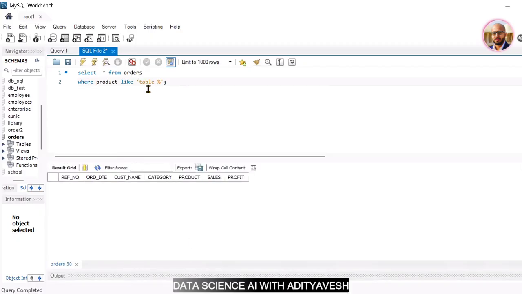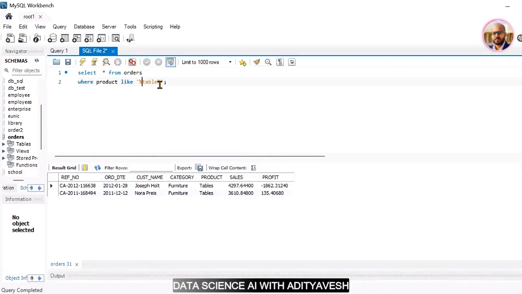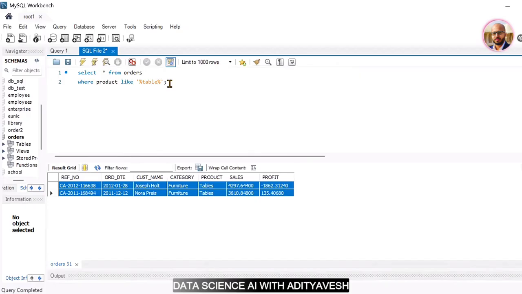One second, let me just do it again for you. Yeah, sorry, it was because of the space there was a problem. So yeah, we have these two records where the product contains table. It can be that as such there is nothing before tables. Because in the containing part a table is there, this word is present in tables. Because of that it is able to filter the data set, and finally you're getting these two records.